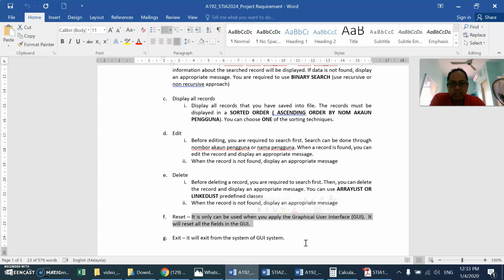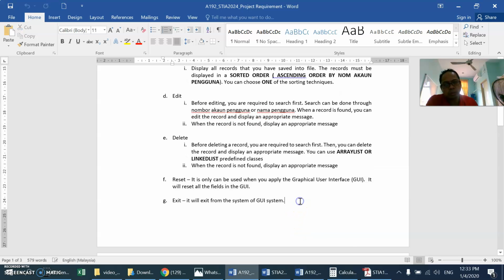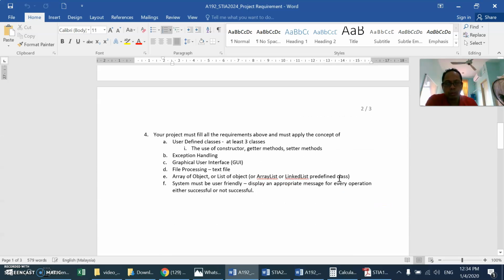Okay, and then exit. It means that you exit from the GUI system. Similar to, for example, this X here. You can close it, so this is exit, or you can create one button that has a label of exit. So when you click on the exit button, it means that the system will be terminated.